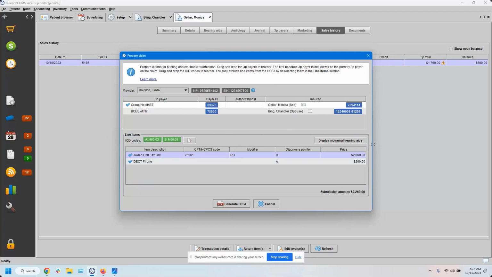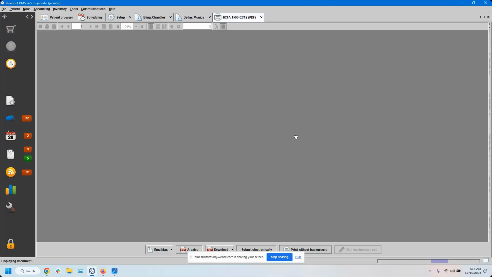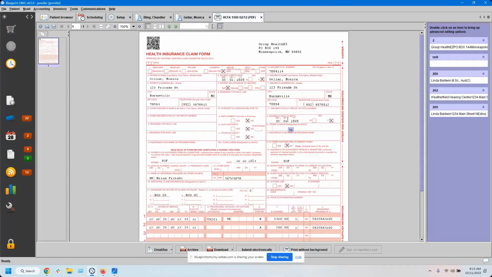We also have this box up at the top to display monaural or binaural hearing aid codes. You will notice that when you click on that, the CPT code does change with that as well. Looks like everything we have put in is entered in correctly, so we can go ahead and now generate our HCFA. Once the HCFA has been generated here, users can review everything and still be able to click into any field that they need to make adjustments or changes.